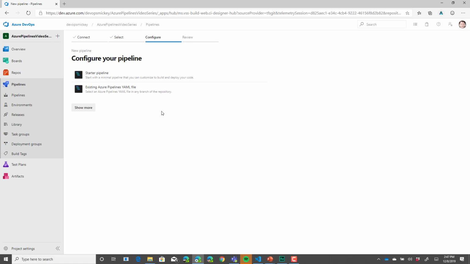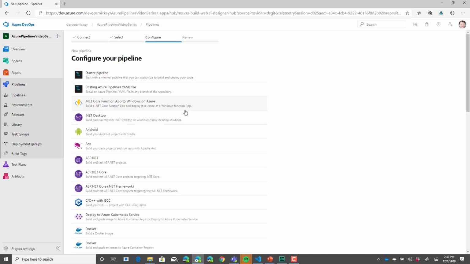Azure Pipelines will scan the repository and make some recommendations of how to initially configure the pipeline. Since we don't have any actual code in the repo, it gives us two options: a basic starter pipeline, or select an existing YAML file from our repository. If we click Show More, then we can see all the other initial configurations we could select. This can be very helpful in getting you started, as it will add all the tasks needed for, say, an ASP.NET core application to be built and tested. For now, we are going to select Starter Pipeline.